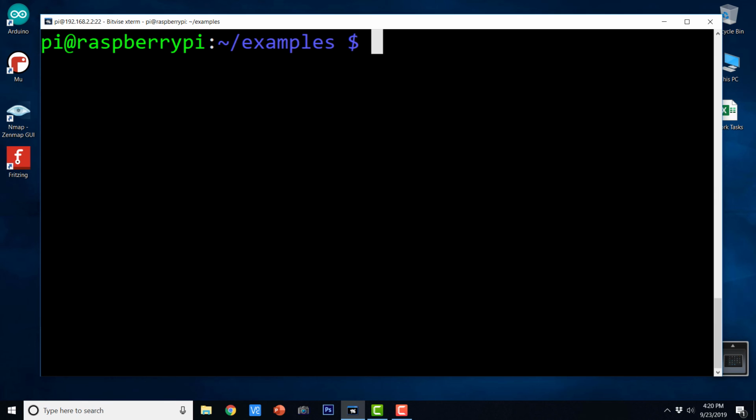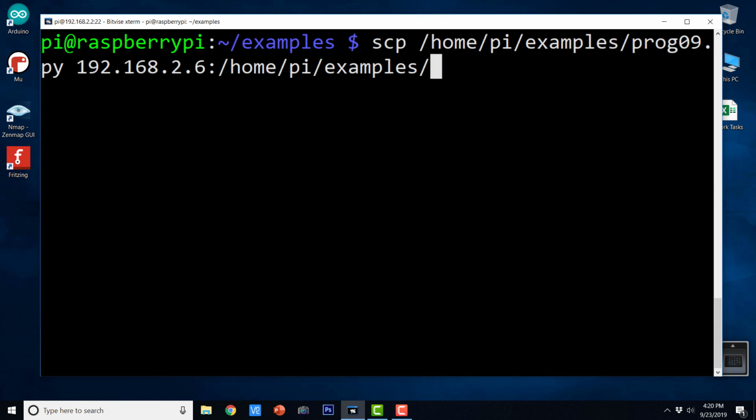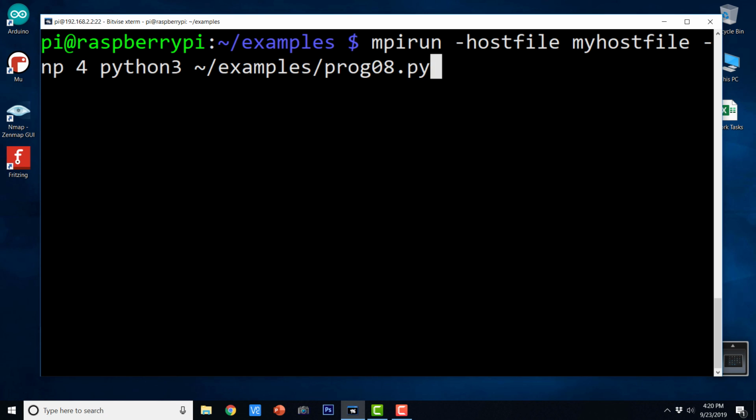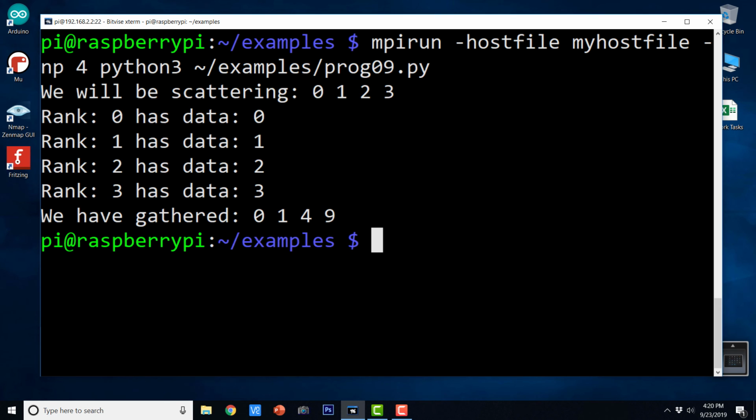Now we are going to see how to run it on a cluster. We just need to change the name of the program here. And this is the output. So the program works flawlessly in the parallel environment of a cluster. So this is how we can gather the scattered data.